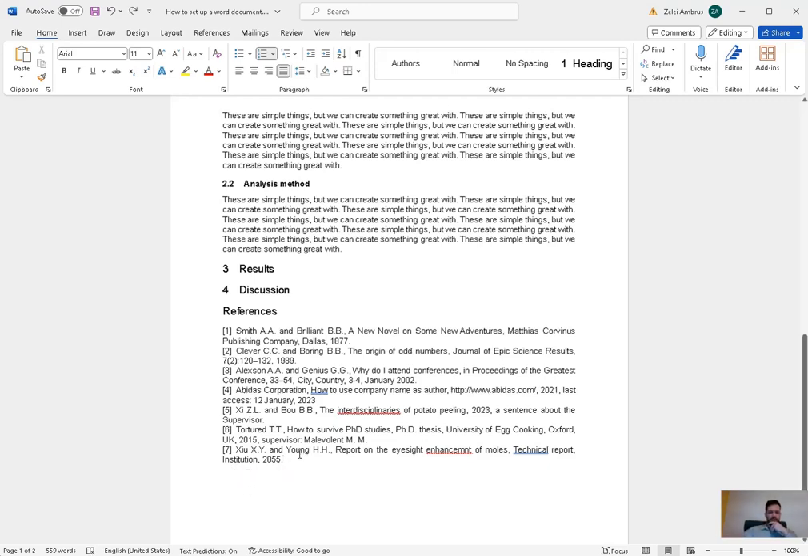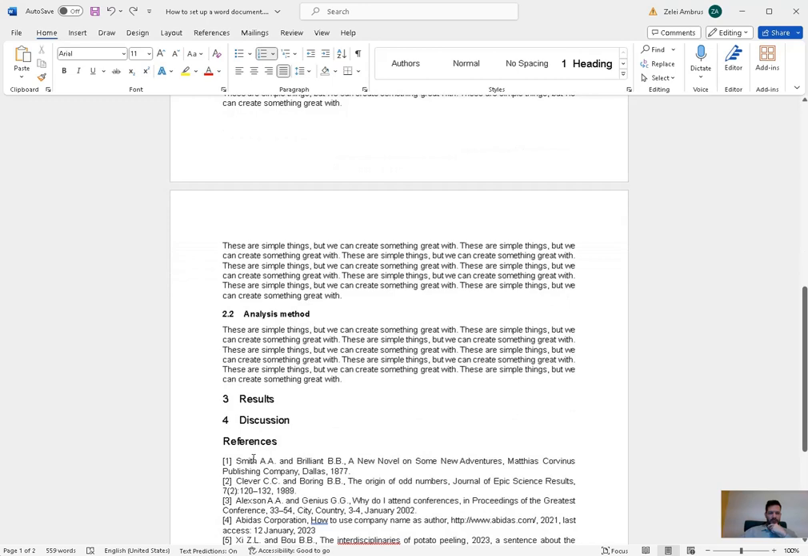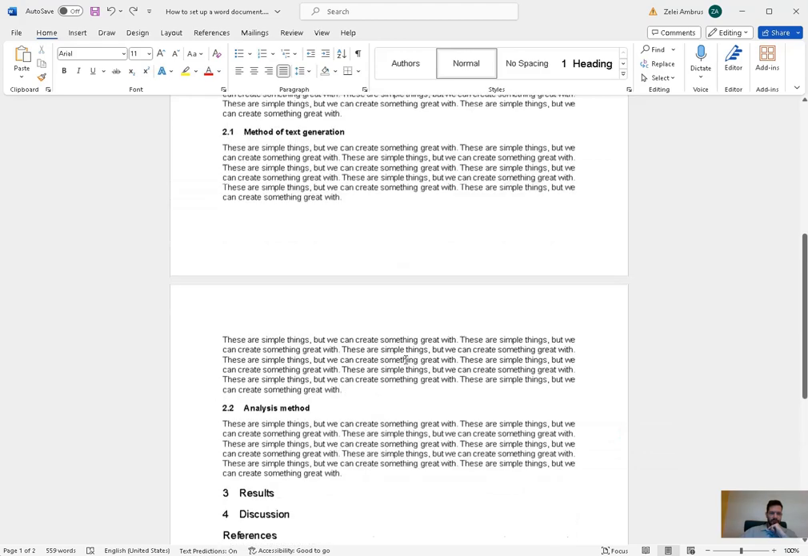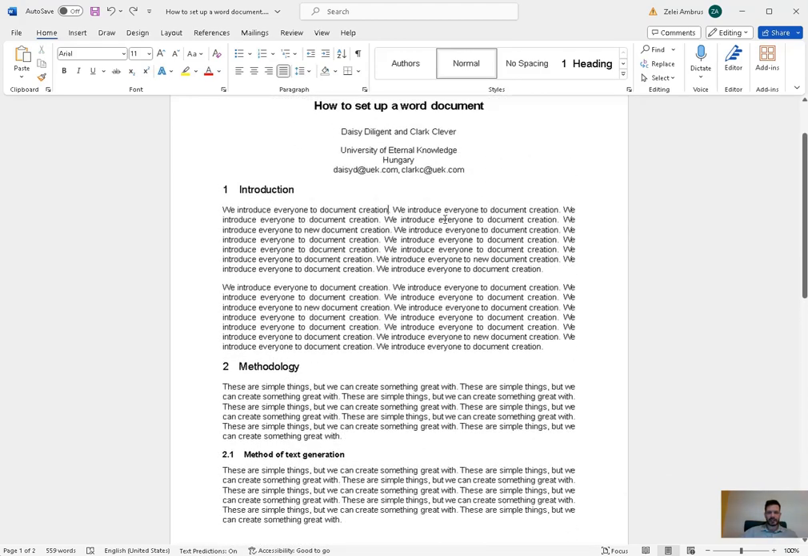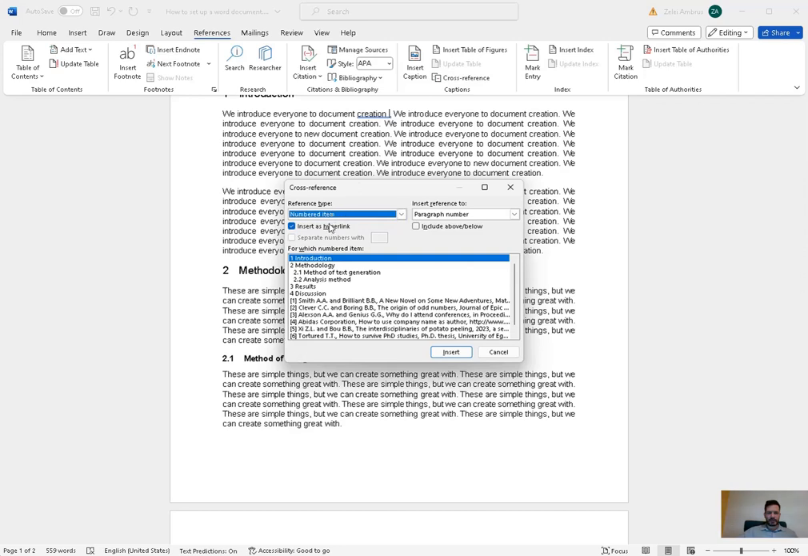And the main thing is that we can easily refer to these numbers. So let's say in the introduction I would like to refer to this book by Smith and Brilliant. So I go to the introduction, and let's say the first statement is taken from the book, which has the index 1, and then I go to the references, and we should use this cross reference. Okay, so Reference is in the main menu, Cross-reference, and we can choose numbered item.